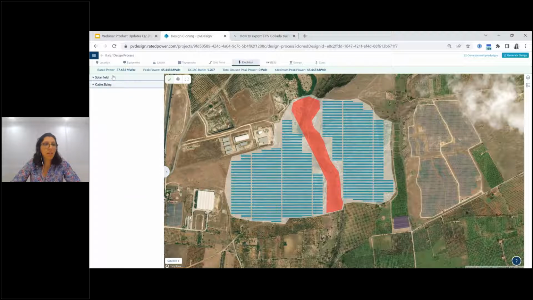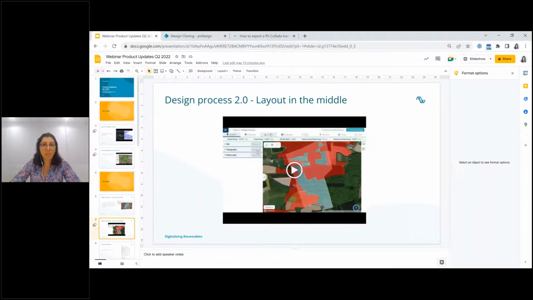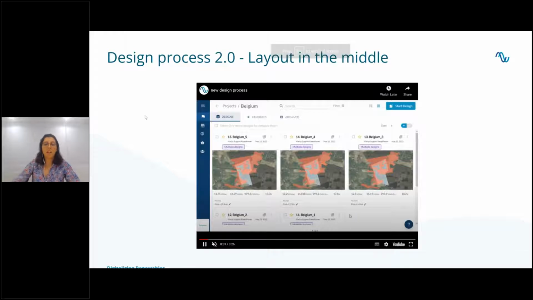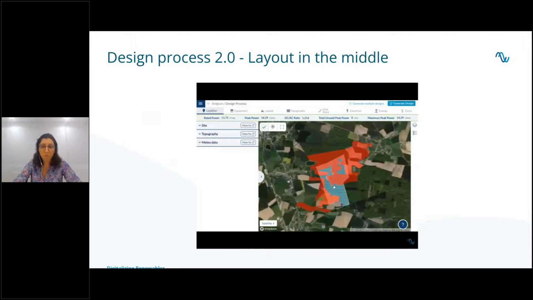And for example, in the layout tab, in the power requirements, before for specific capacity, you used to introduce only the number of inverters and we give you the corresponding power. But now you have the possibility to introduce the power and we give you the corresponding inverters and other inputs. So we think that this redesign of the layout, having it always visible, will significantly reduce the time of the design process. So it was really an important launch for us and for our users.